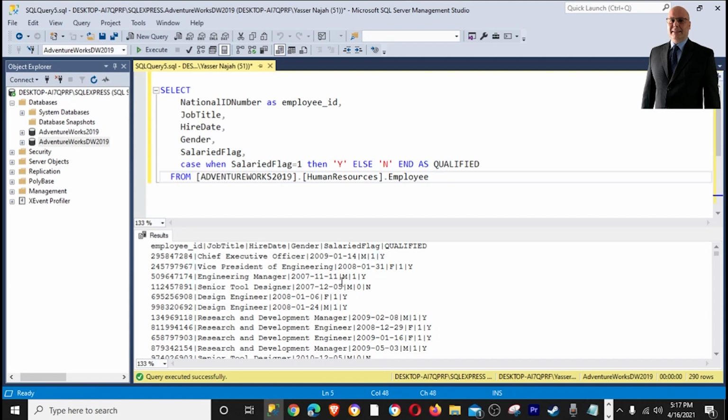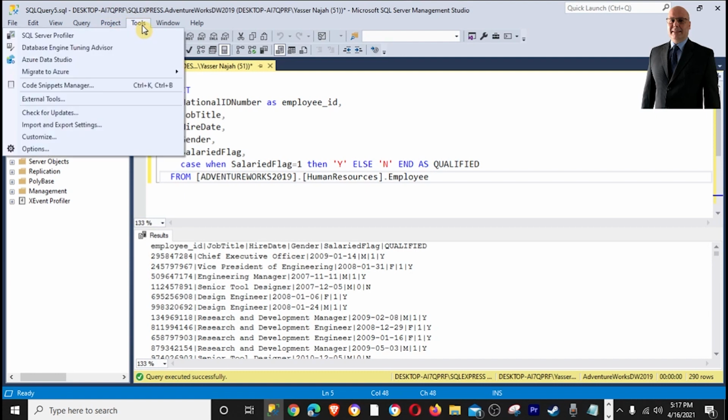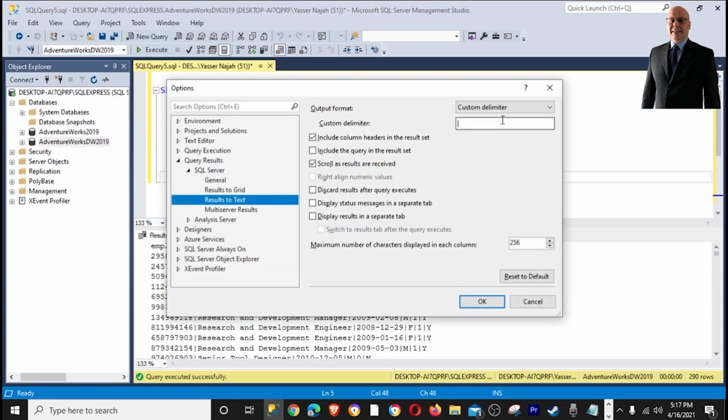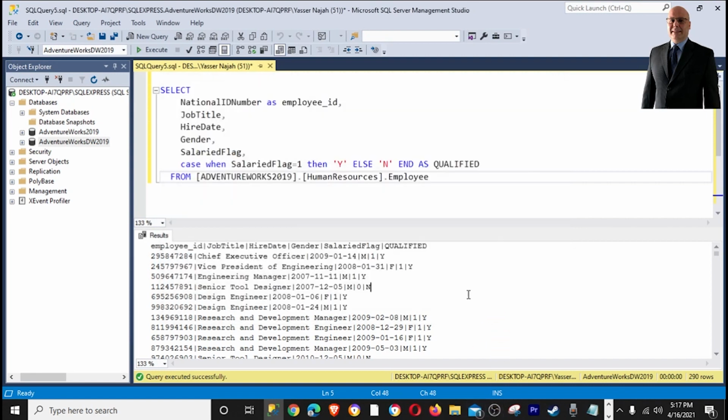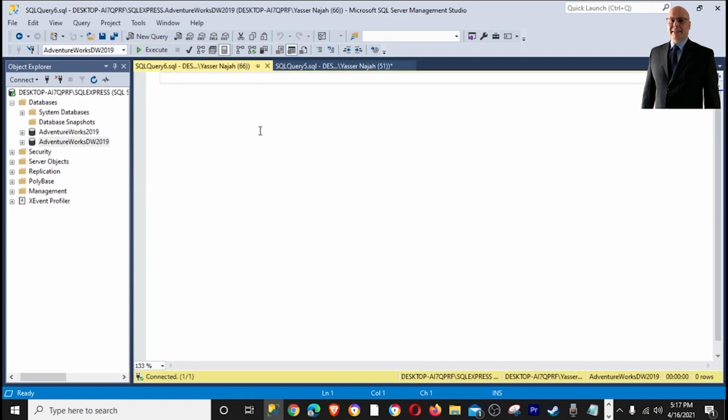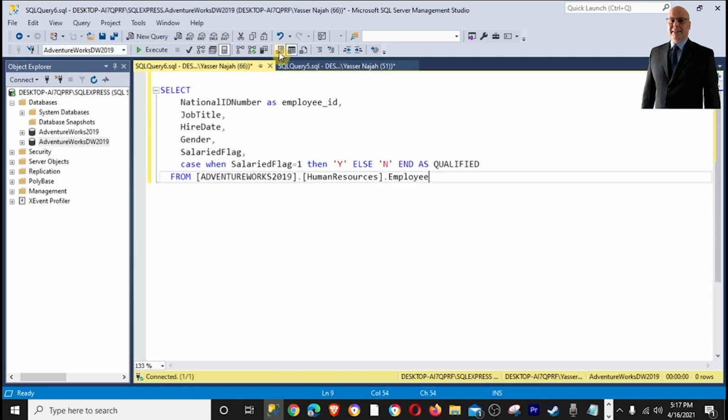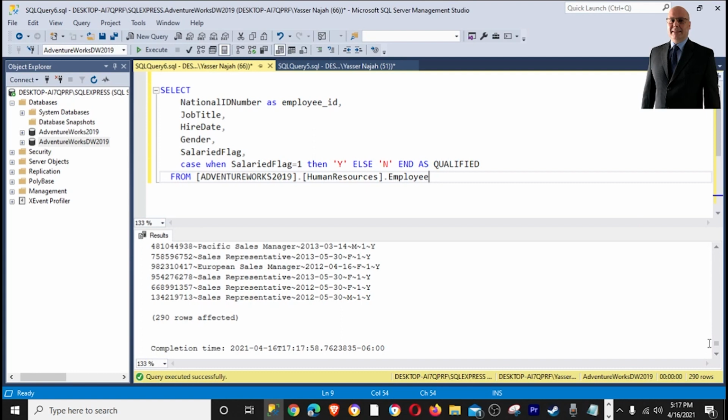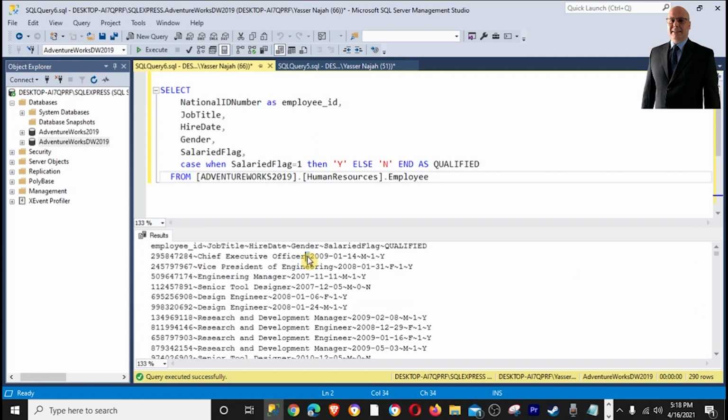Now let's do one more example, where we change this to a different type of delimiter, the tilde. So this is our tilde delimiter. Again, copy my query, open a new query window, and there you go. Now I have the tilde as a delimiter.